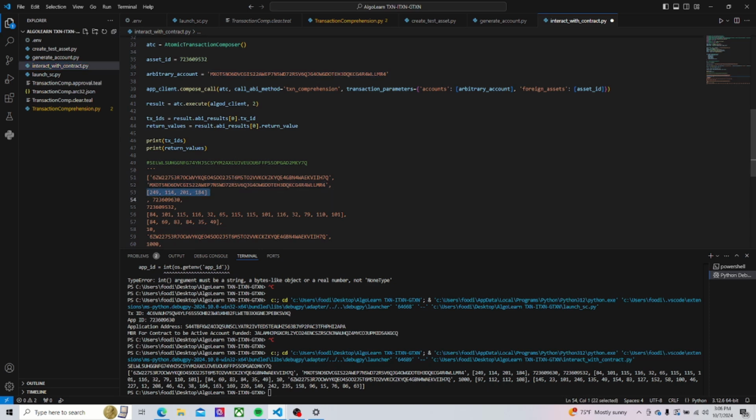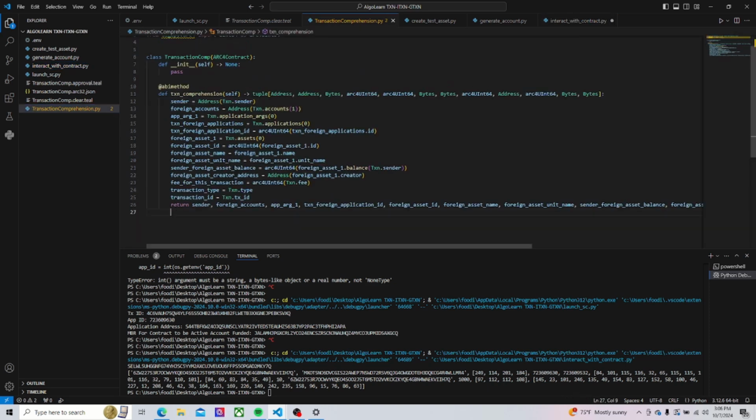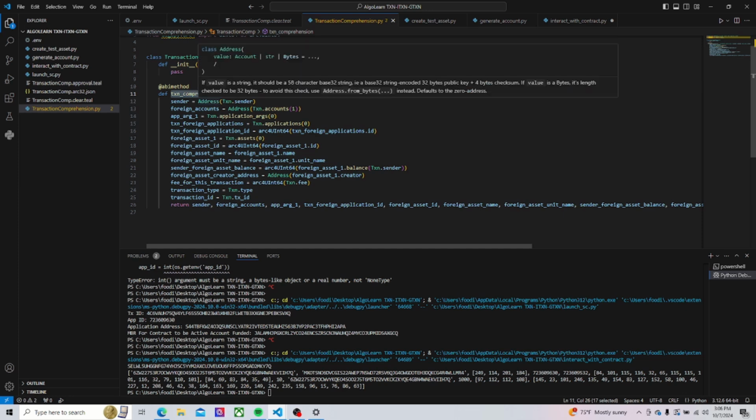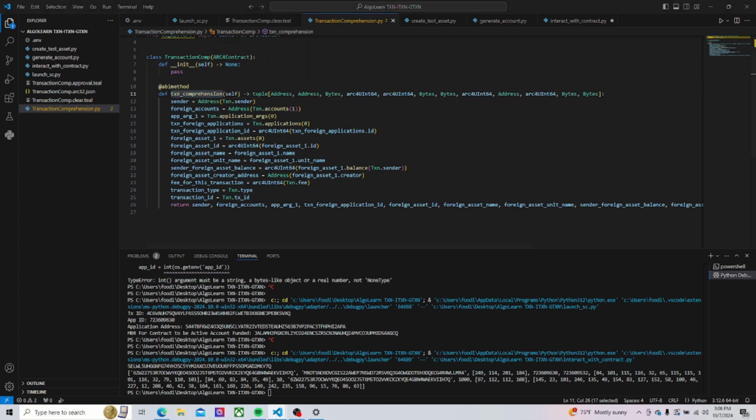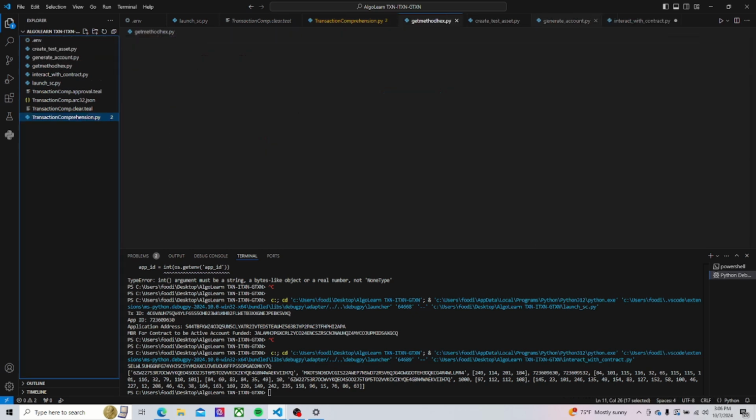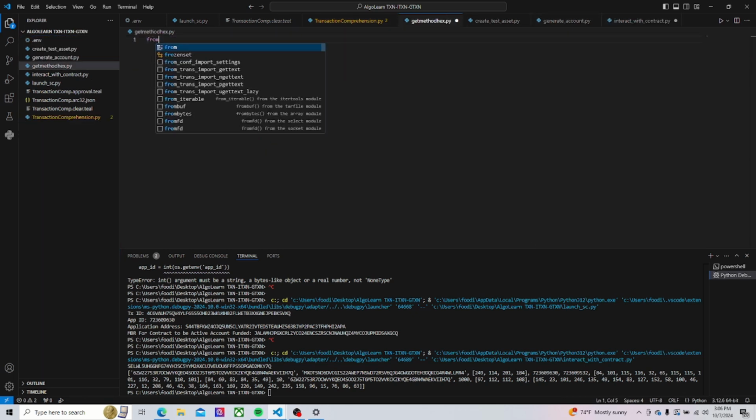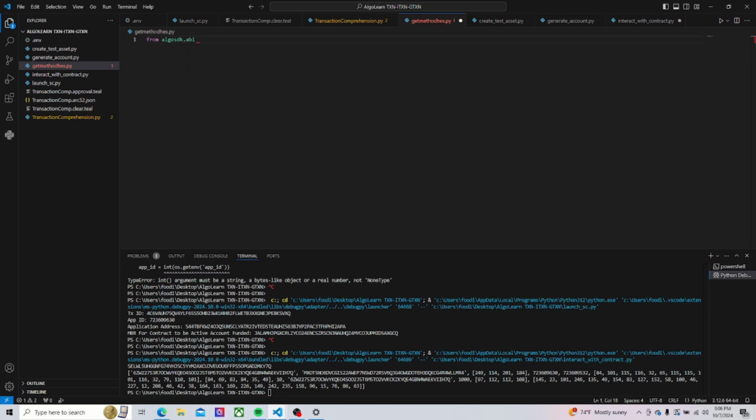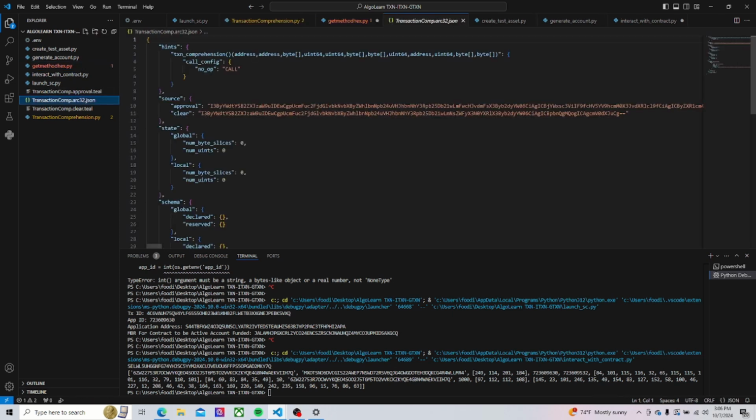The next thing we return is apparg1. And apparg1 is always the 4 bytes representing the method we're calling. And we can confirm this is correct by using method from the ABI library. And if we go to our arg32.json, we get the name of our method.